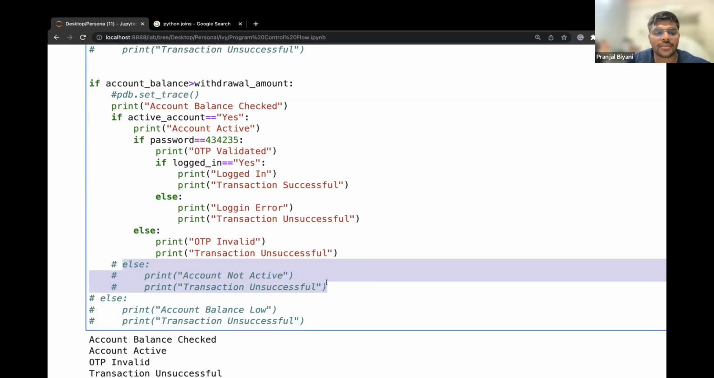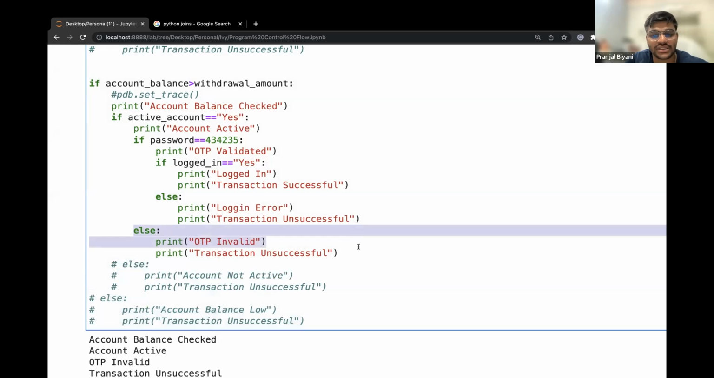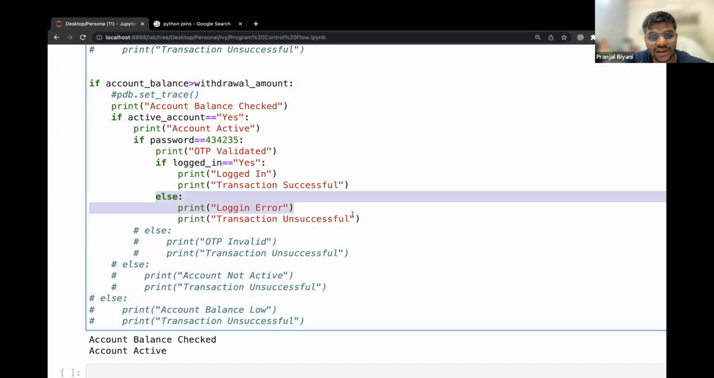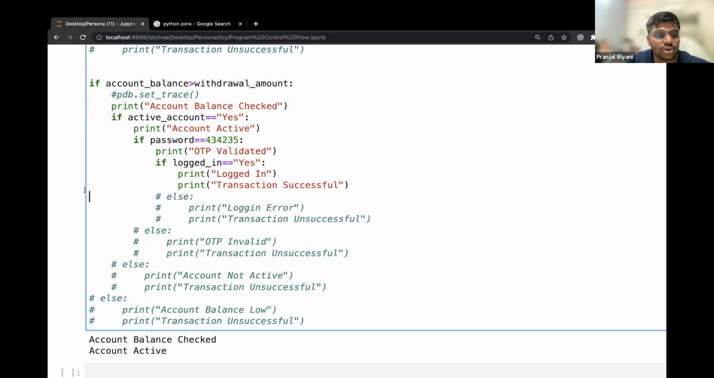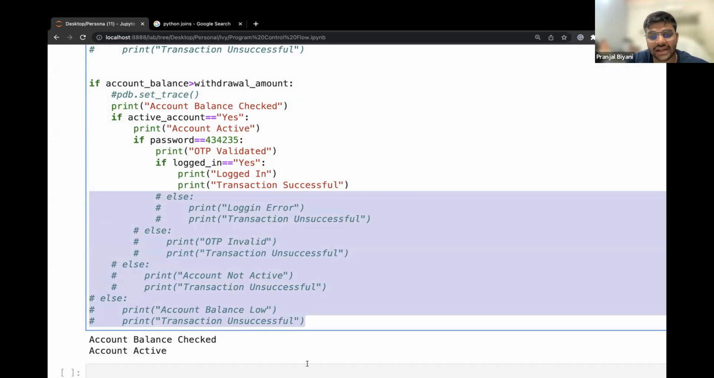Even if I comment this out, nothing changes. Okay? तो आपको वैसे लिखना पड़ेगा कोड strategically.